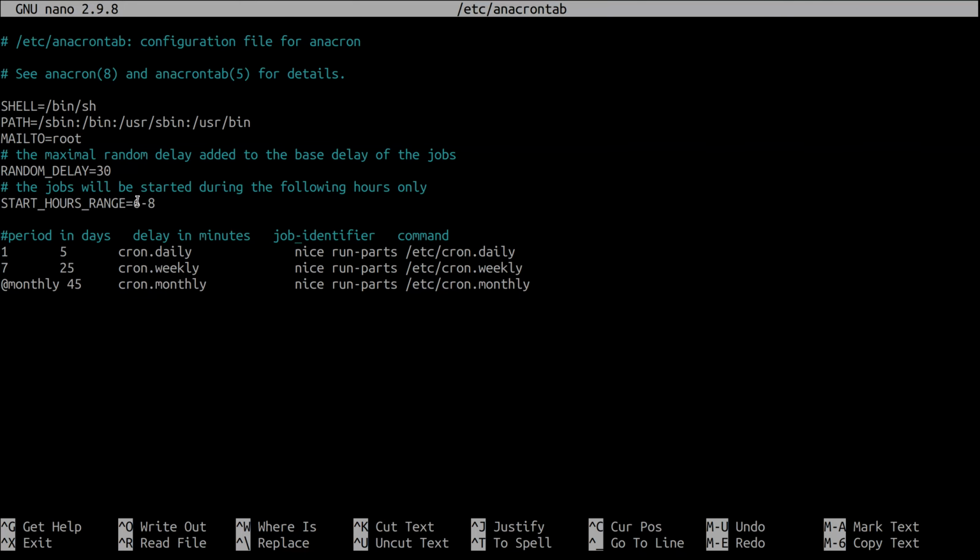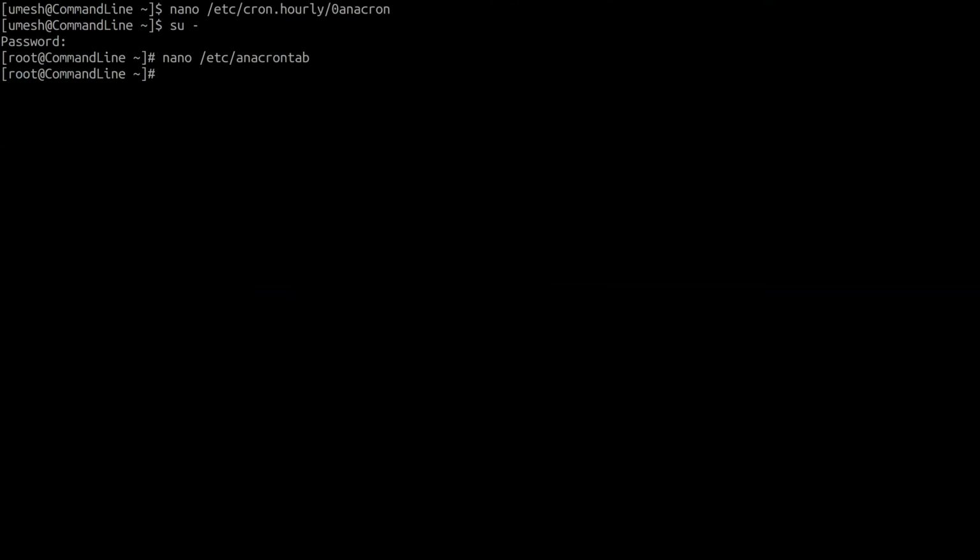So on this particular case, the run will start between 6 a.m. and 8 a.m. and there's an additional 30 minutes delay on top of this delay that we define here. And if you want to run between any other hours, you can change this value. So if you do 3 and 22, so it will be between 3 a.m. and 10 p.m.